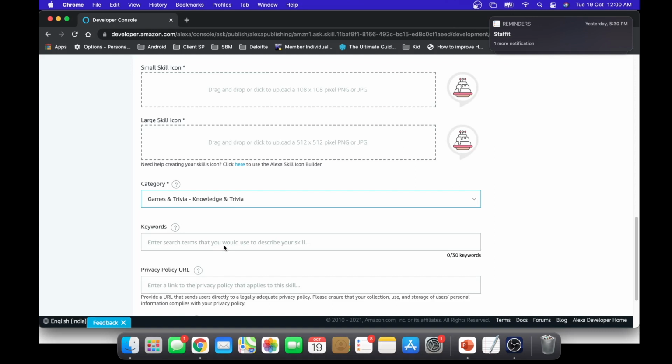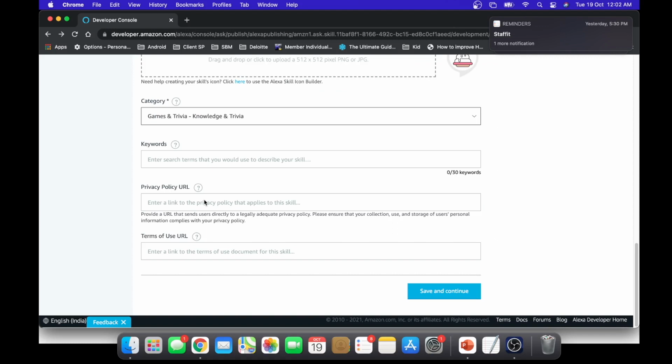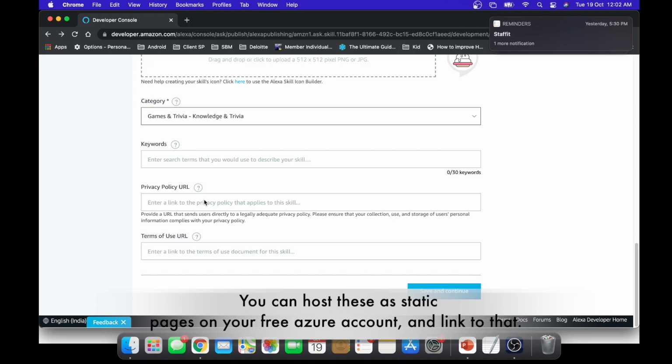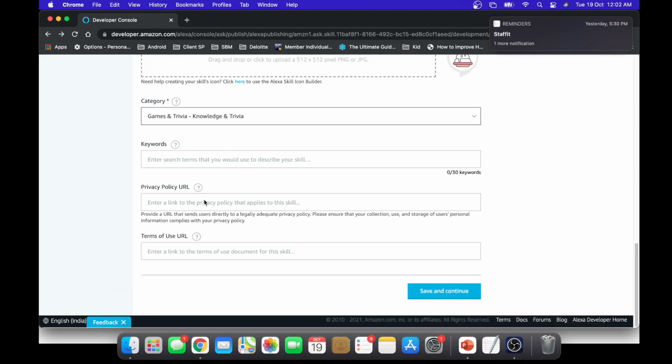Now, keyword is important when you actually publish the skill to the Amazon skill store, because that is how your skill will be found. Think of it as tags, which will help your skill to be searched by users. So privacy policy is a document that you need to host on your website or some other website where users can access that and read how you're going to actually deal with the data that you are capturing through your skill. This is especially relevant when you are capturing some personally identifiable information like date of birth, gender, address, etc.